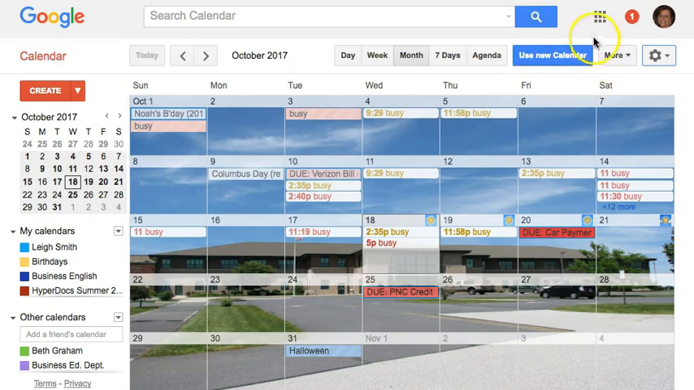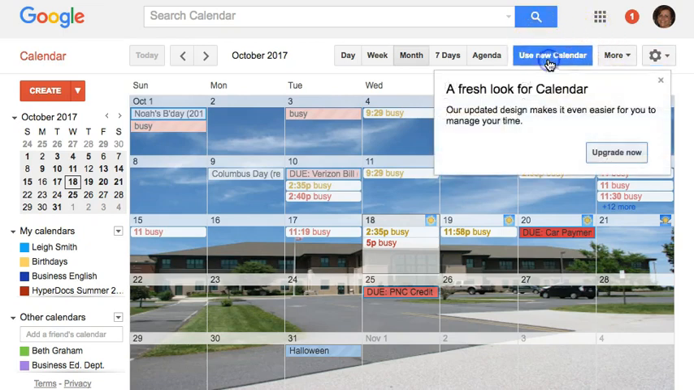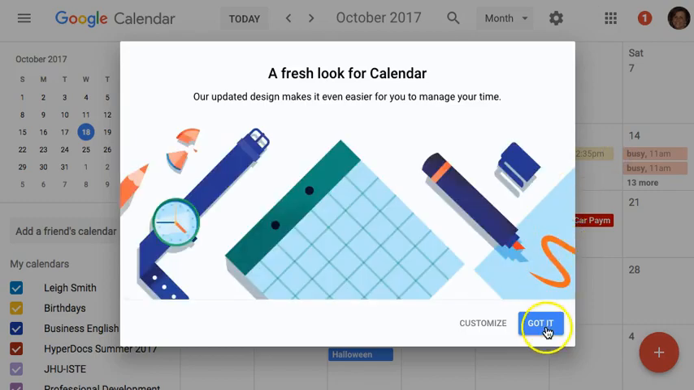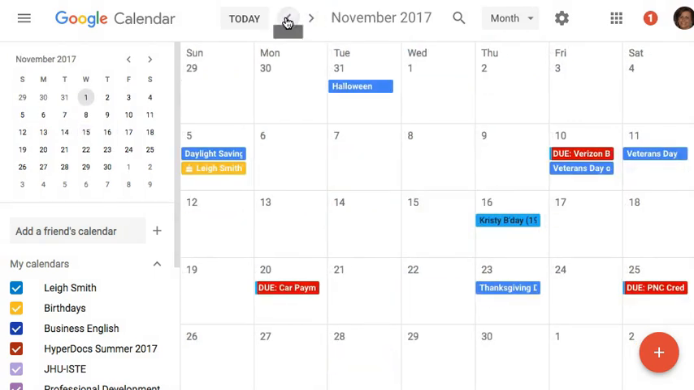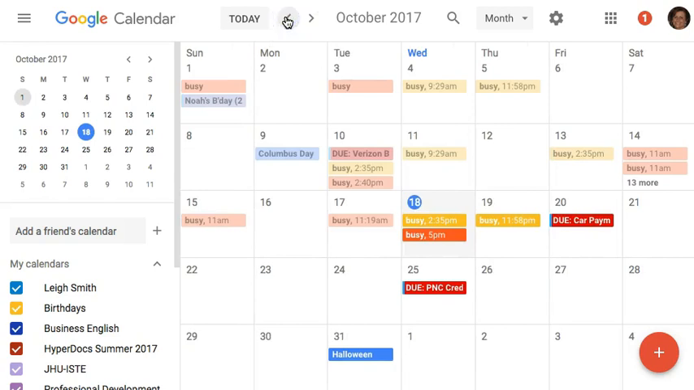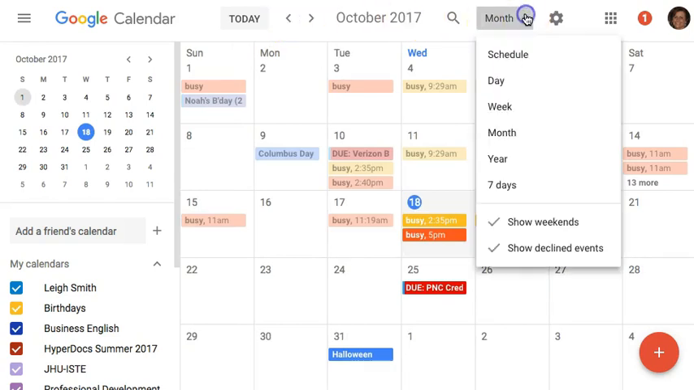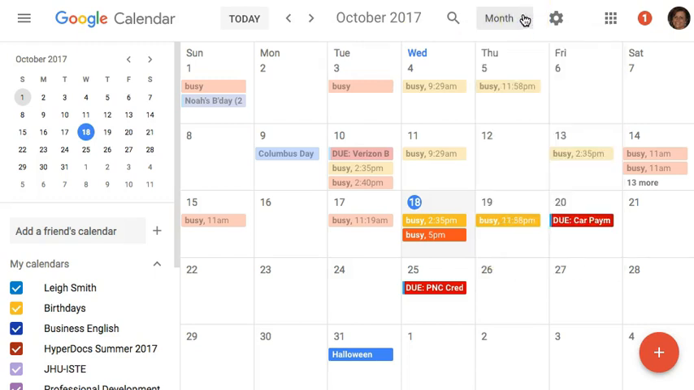To upgrade, click on the Use New Calendar button, then press Upgrade Now. So here's what the new calendar interface looks like, and you'll notice that it's a little bit different, a little wider. You can still toggle between your months or days at the top. And within the month, you can check by week, month, year, 7 days. You can show weekends or not, so those are your preferences on how you want to view it.